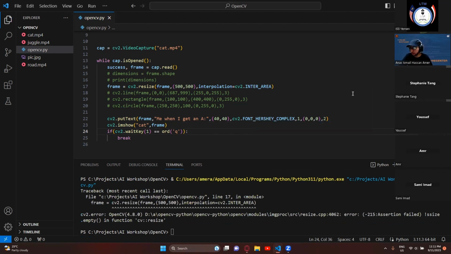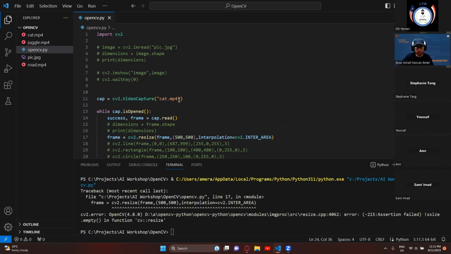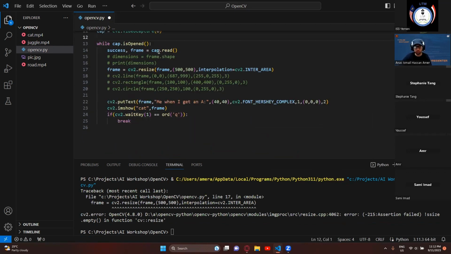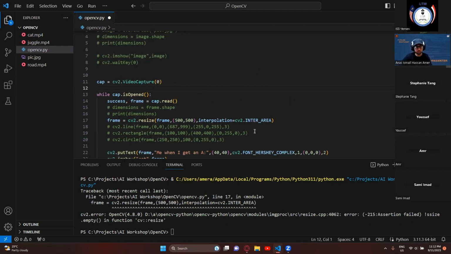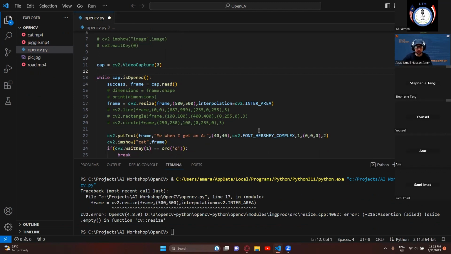I cannot run it because I'm already using the webcam. So two programs cannot use the webcam at the same time. But the idea is just you put 0. That's it. That's all. Put 0, same code, same everything you run. It should work. You should add text on top of your webcam feed.